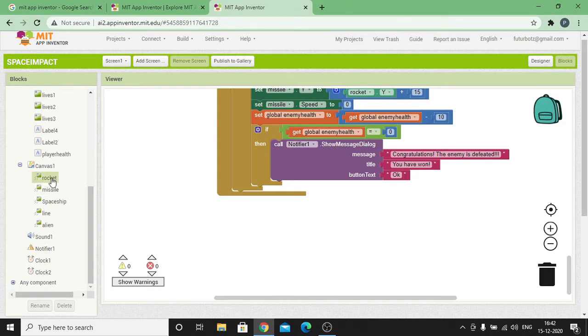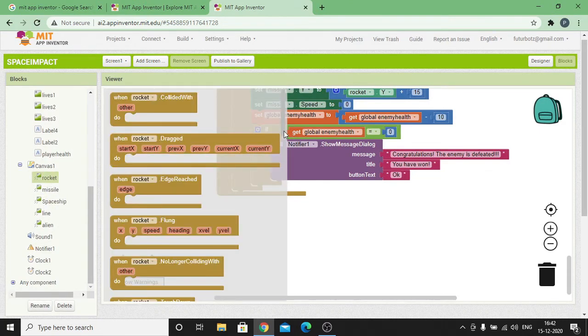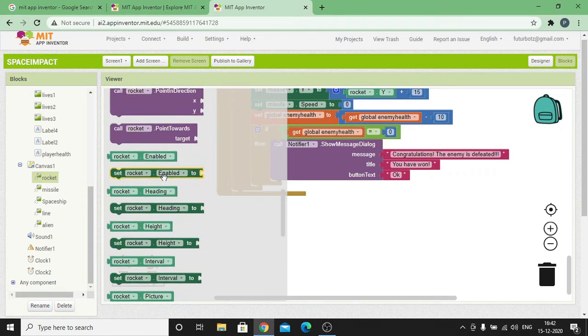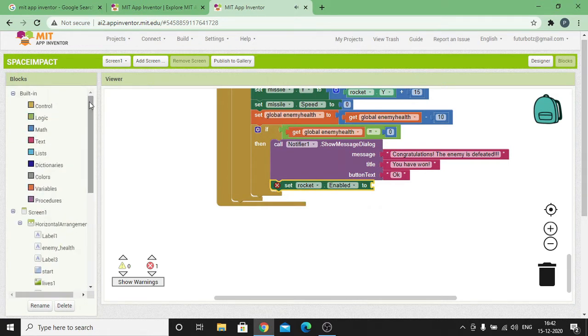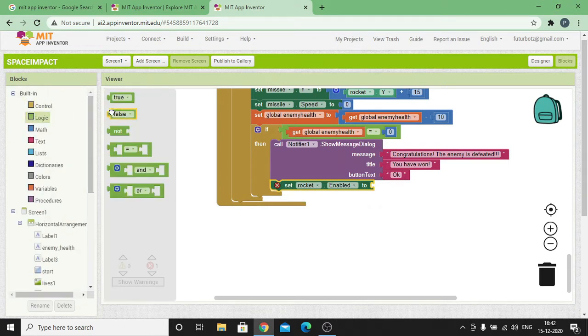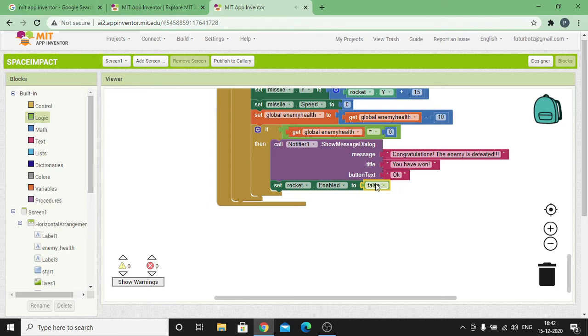Click on rocket, drag and connect, set rocket enabled to. Click on logic, drag and drop a false value to it. So the rocket is disabled once the game ends.